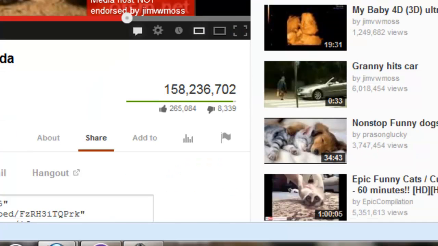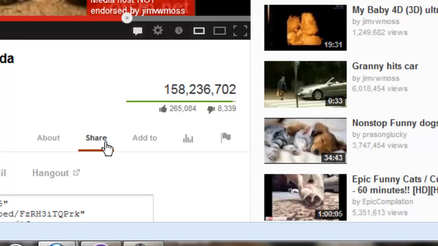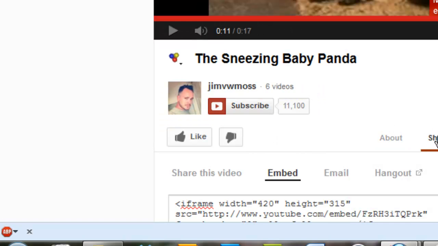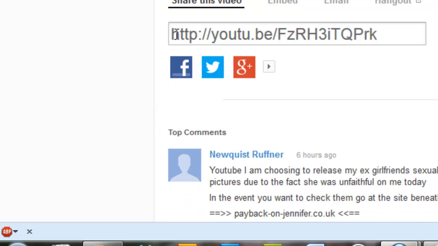Okay, so everybody loves this sneezing panda. If you want to save the sneezing panda and share it on your wiki, the first thing you want to do is look for share. Click on share there. What might first come up is this web address and links if you want to share it on Facebook or Twitter or whatever. But what we want is the embed code.